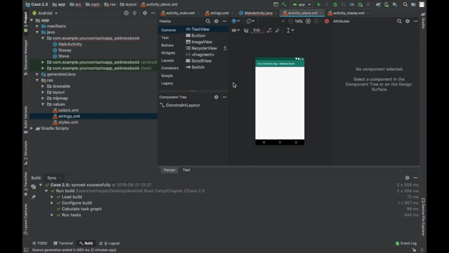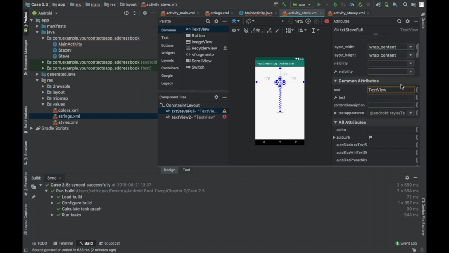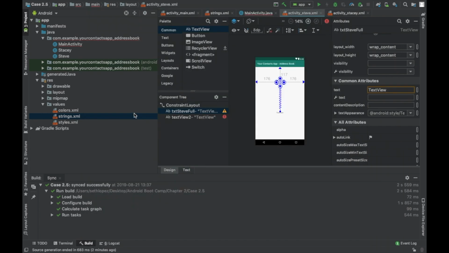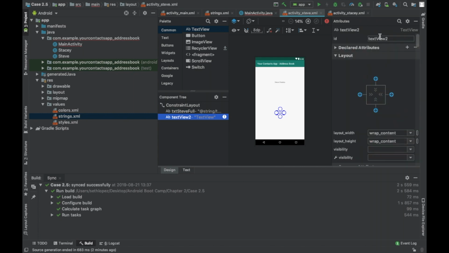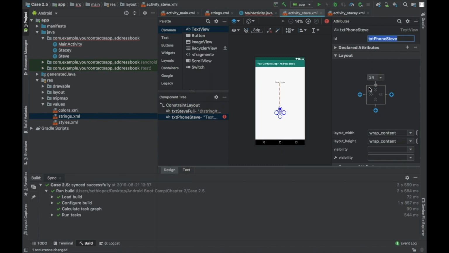Okay, so pretty much we're just going to have two text views. We're going to have Steve's name and his number. You can add more stuff if you want. Text Steve full, some constraints. I'm just going to leave it here. And then text Steve full. Now his phone number. Text phone Steve. I don't know why it's doing that now. That's weird to me.